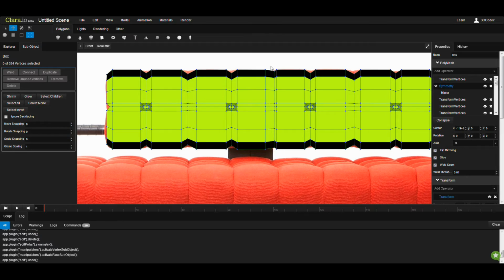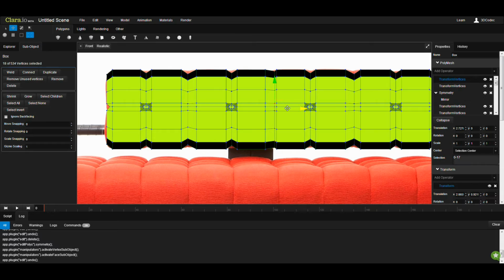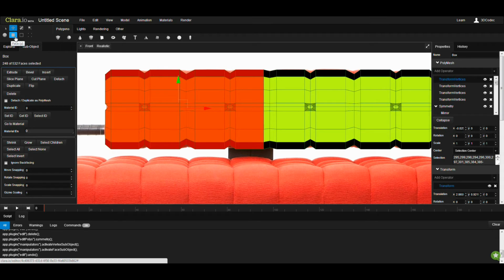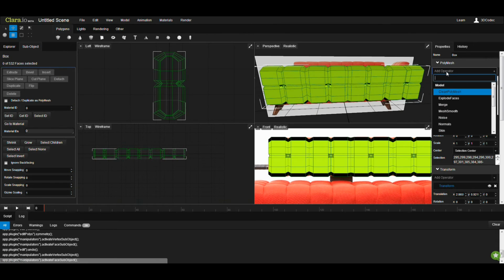Okay, here. I just need to move this part to come here in the middle. Maybe I need to move it a bit more. I select all these vertices. I'm going to show you what faces. I just switched to face mode by holding down Control key, so now you can see better what's going on. I need to deselect this one and move this. And that's it. Let's add mesh smooth.